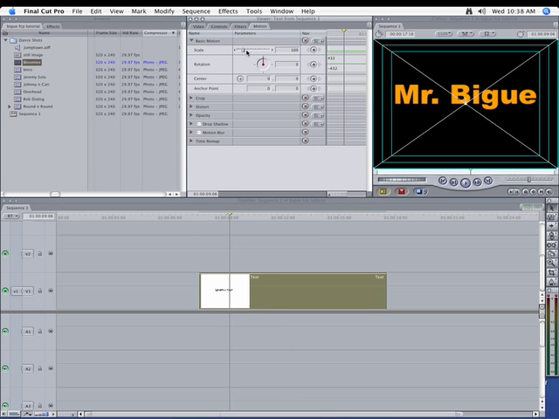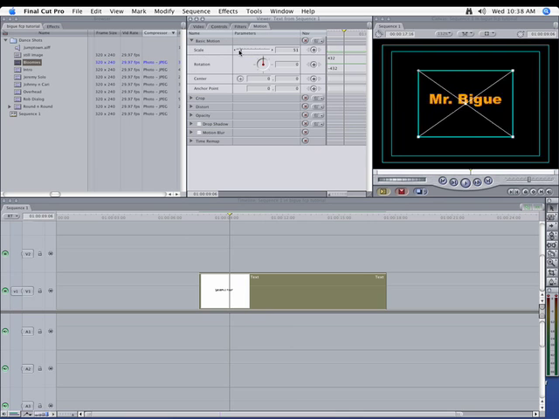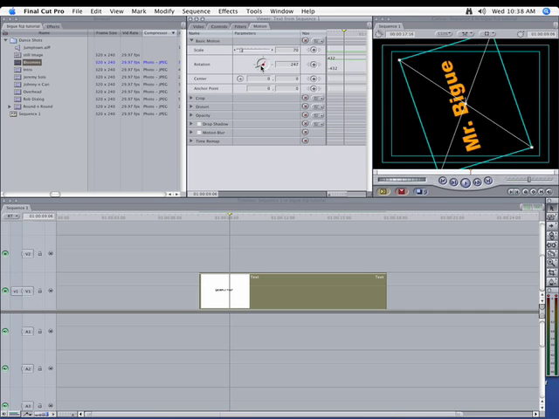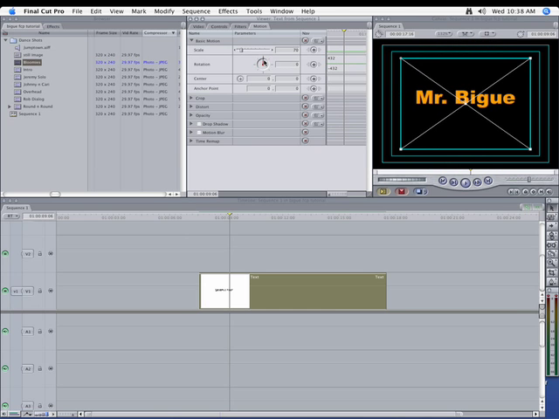Notice that I can change scale. Okay, scale refers to the size, so when I drag the scale slider up and down, you can see the image gets smaller or bigger. Okay, rotation, well, guess what that does? Yep, it spins the title. Okay, or any layer.